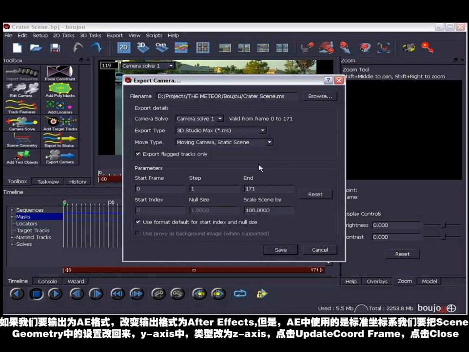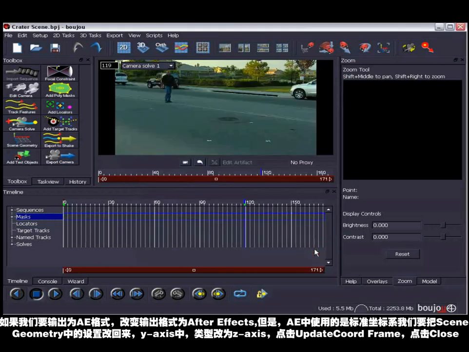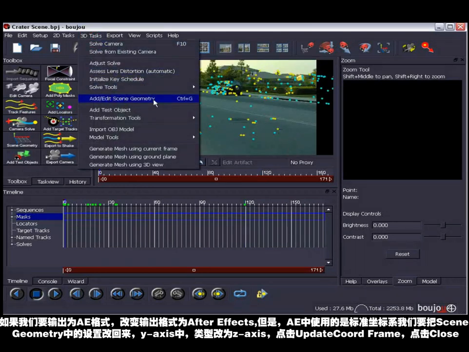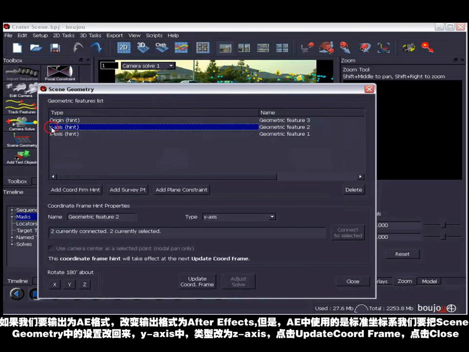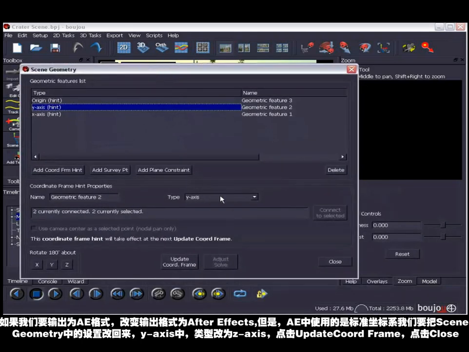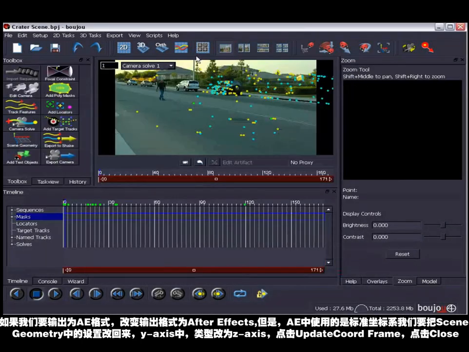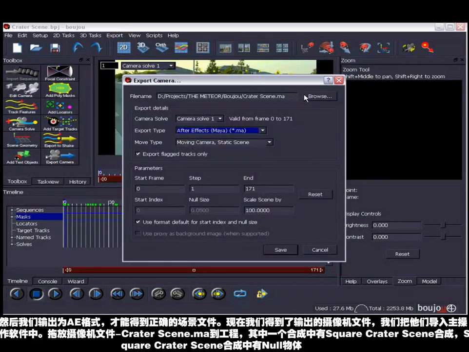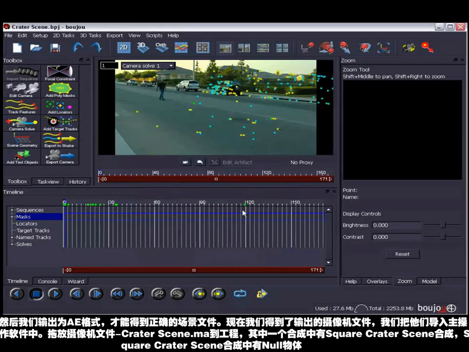Now, if we're going to export for After Effects, we want to go ahead and change it to After Effects, but After Effects uses a standard coordinate system, so we want to switch back. So for After Effects, we'll go into the Add Edit Scene Geometry, and for the y-axis, remember that was the point from here to here, we'll go ahead and set that correctly to Z and update and close. Then when we export for After Effects, we will get a correct scene file out of that.